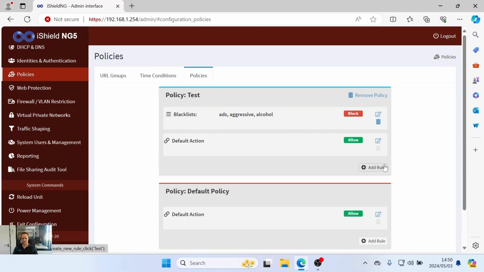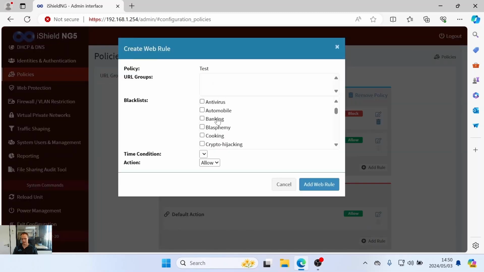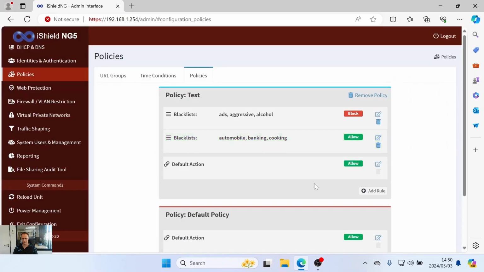And in the same policy, obviously, you can add another rule. You can say, okay, I want that blocked, but I want cars allowed, banking allowed, and cooking allowed. There we go. It's important to note, though, that these rules work from top down.